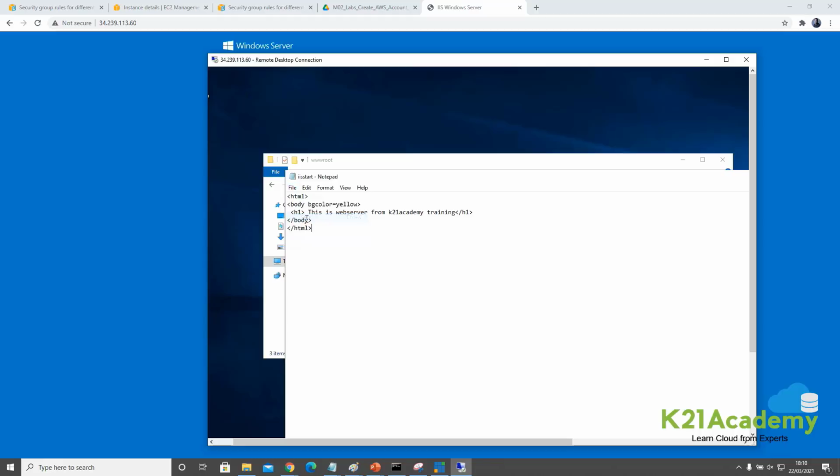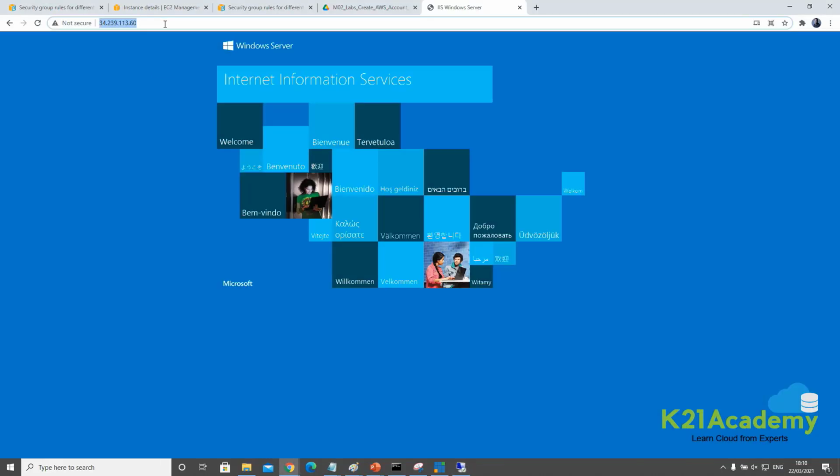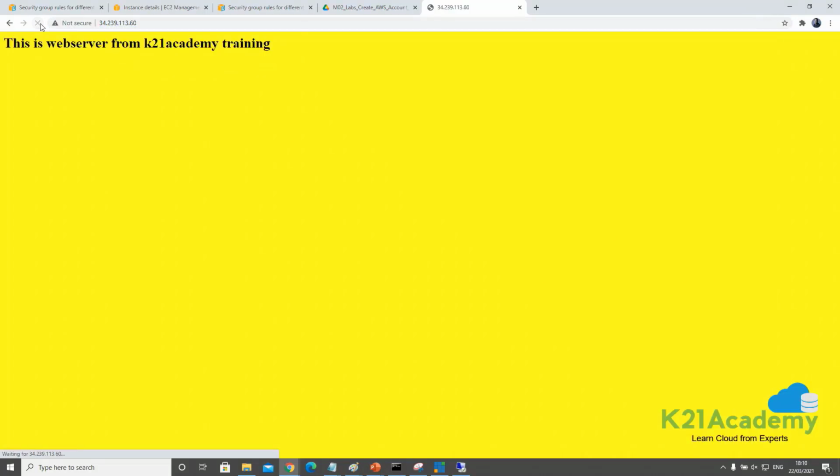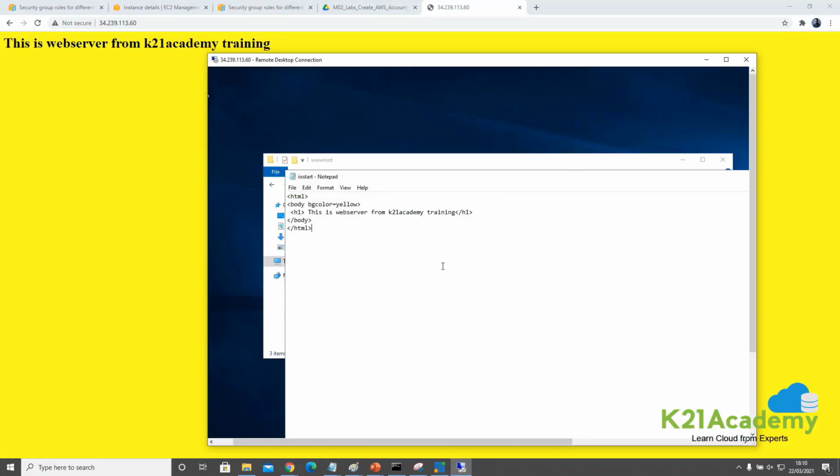I'll say save, and now this is saved. Let's see whether I can access it or not. So hit refresh here, and now it's a yellow background. It says this is a web server from K21 training. So now you've successfully accessed this.